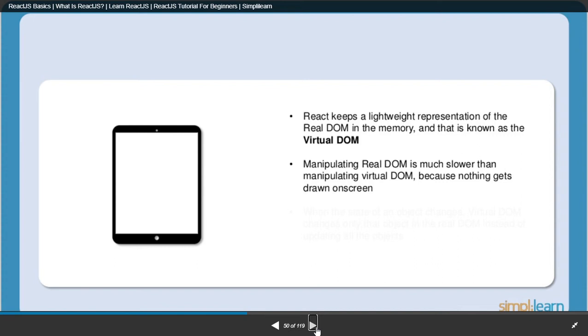Manipulating the real DOM is much slower than manipulating the virtual DOM. I'm reading this line again: manipulating the real DOM is much slower than manipulating the virtual DOM, because nothing gets drawn on screen. The statement is so clear that manipulating the real DOM is much slower than manipulating the virtual DOM.